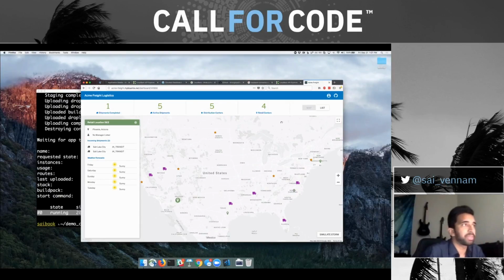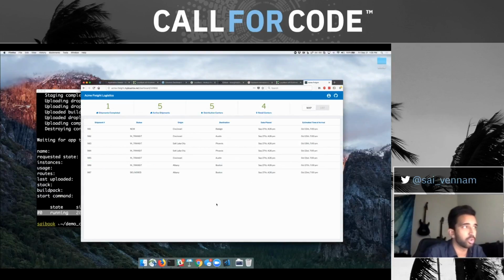So anytime the front-end application wants to retrieve all of the shipments to show live on the screen, it'll access the Loopback application that serves those actual shipments and distribution centers, all of the data layer. And we can see here in a list view, you can see how it starts to look more like a database, right?